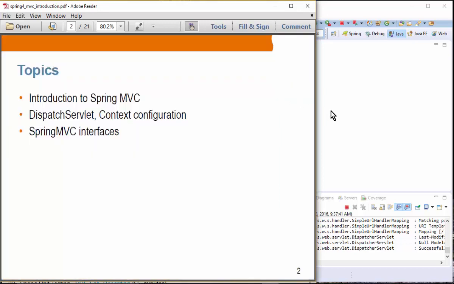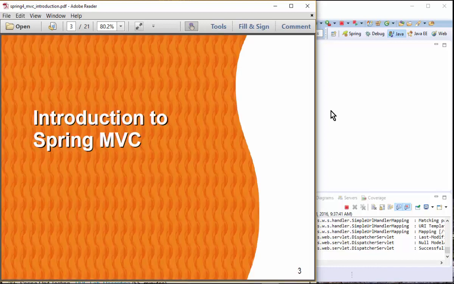So we'll cover these three topics: introduction to Spring MVC. We'll talk about the concept of dispatch servlet. It's a built-in servlet that receives incoming HTTP requests. And context configuration, how you can configure Spring MVC application. And we'll talk about Spring MVC interfaces. Introduction to Spring MVC.